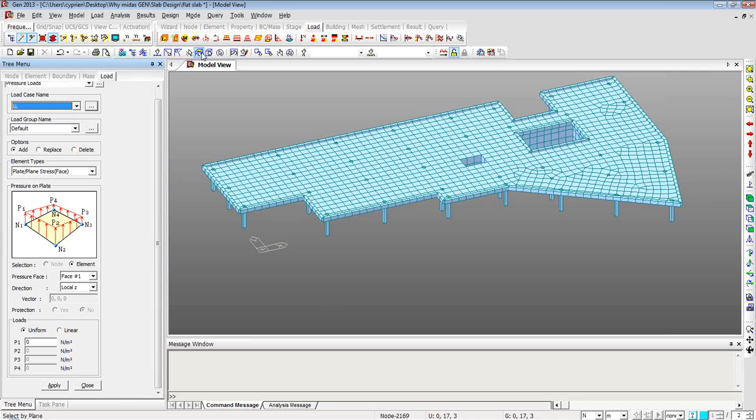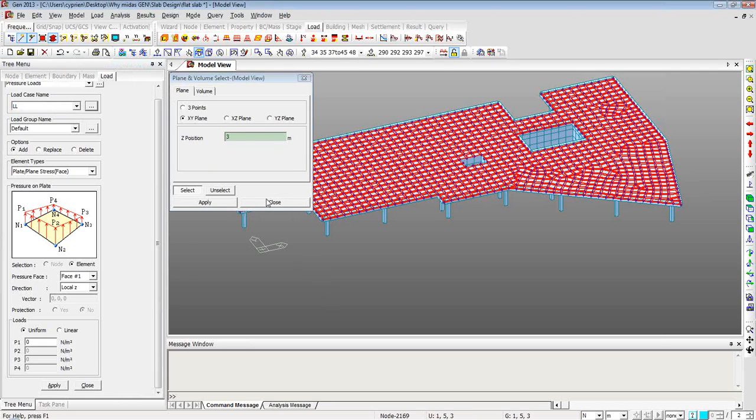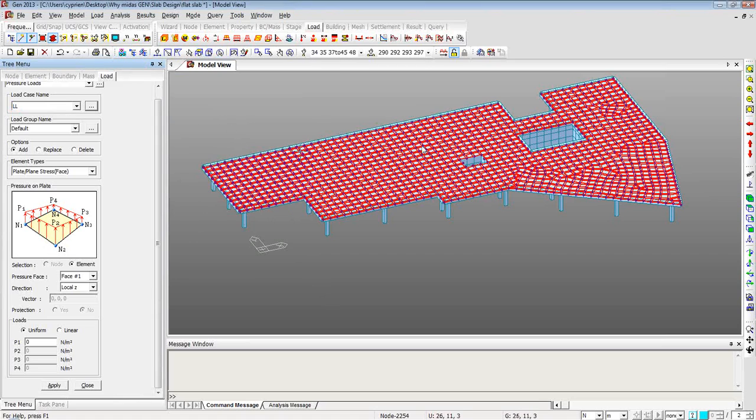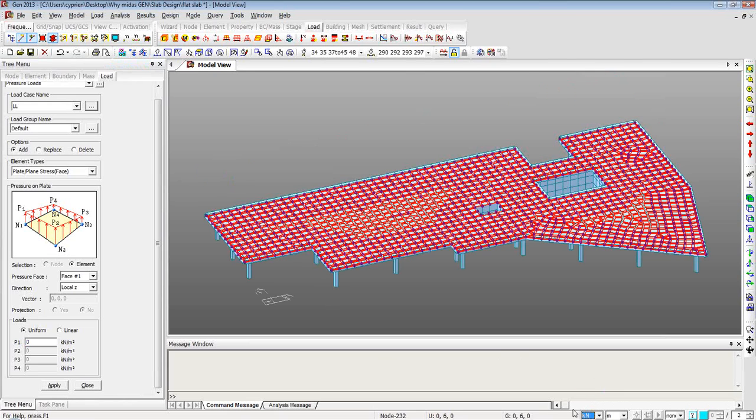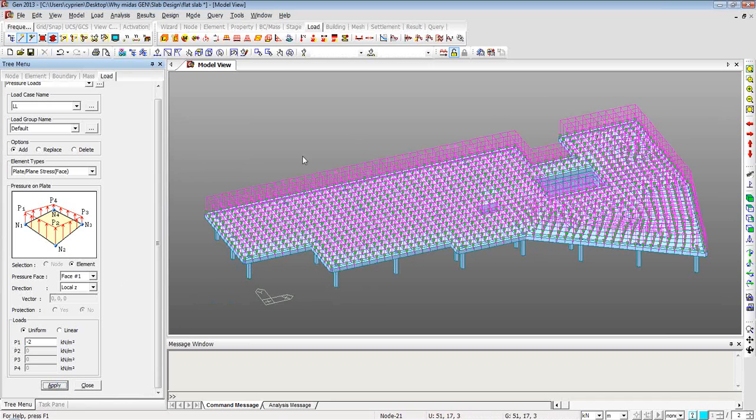Again, I have to select the slab. So you see, just in 2 clicks, you can select all the elements in the slab. And I will change the unit to kilonewton. One good thing is that you can change the unit at any time. -2 kilonewton per square meter. Apply, and you see the pressure load has been applied.